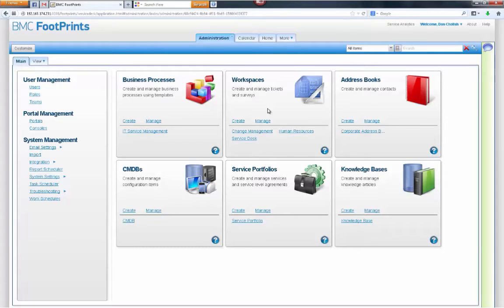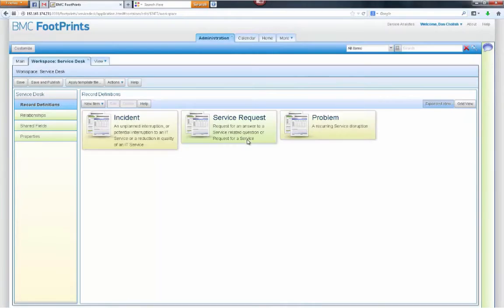Now that we've gone through some navigation, let's take a look at some new functionality. Let's say I want to configure my service desk workspace. I could just click on the link here. Another thing that is new to FootPrints 12 is you have the ability to have multiple types of records within a single workspace, or in any single container for that matter.